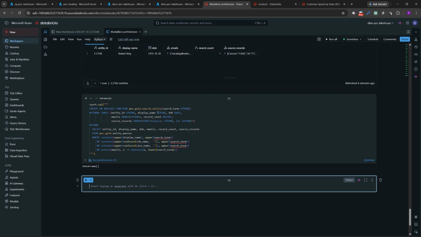This gives us one governed definition. The search logic is not copied into multiple dashboards. It is not re-implemented by every developer. It is created once and reused everywhere.